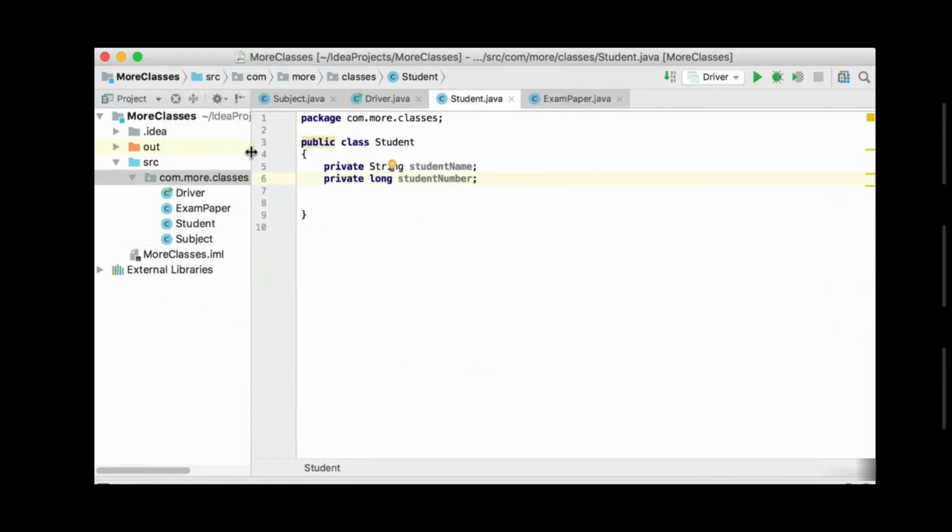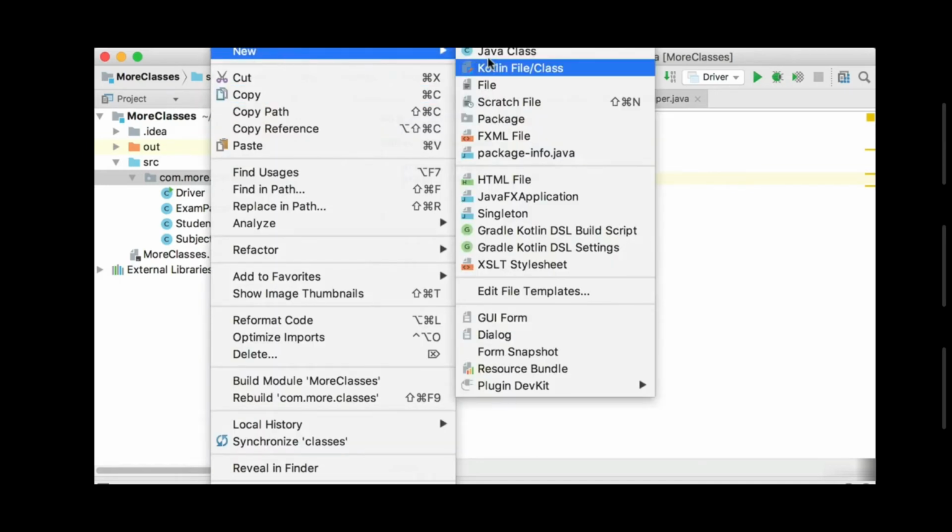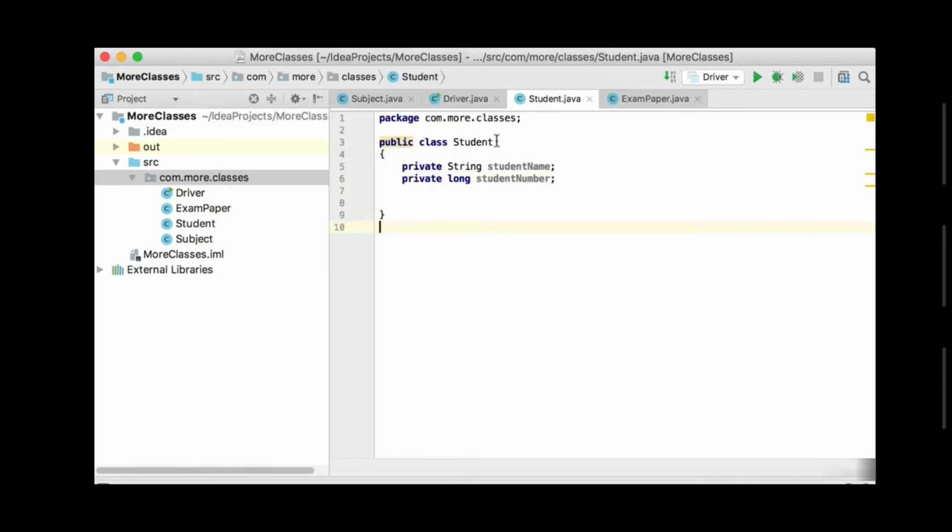Right, so let's go to the student class. The student class is a class that I've created now, which you can also go and create by just right-clicking on the package and saying new Java class. And you create that class called Student, and then you can add these two fields. So we've got two fields, a student name and then a student number.